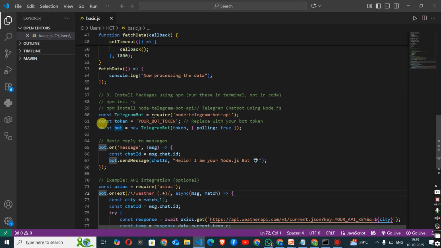This is the basic code of creating a Telegram bot, and if you wish, you can add an API like a weather API or other outside APIs also. This is all about the JavaScript basic concepts, Node.js, and how to create a Telegram chatbot. Thank you.